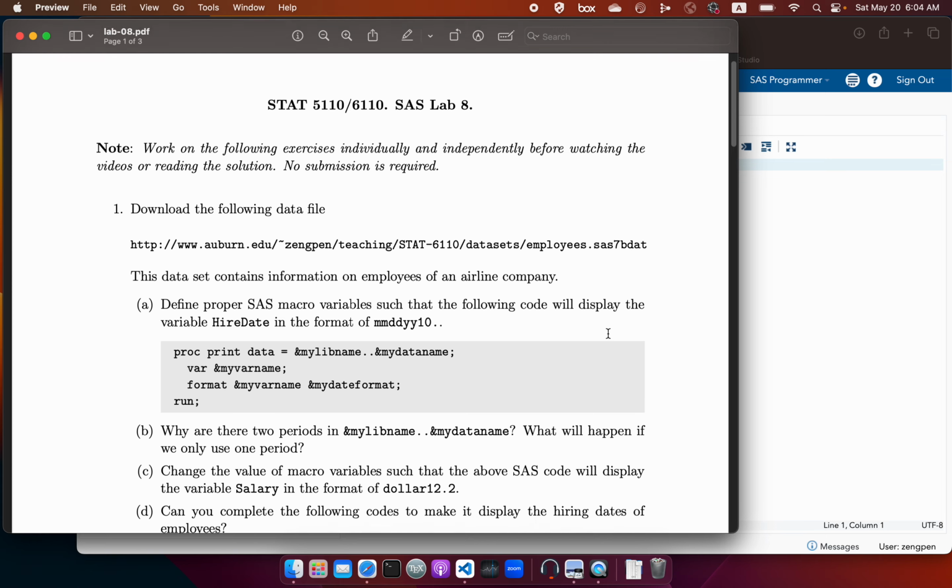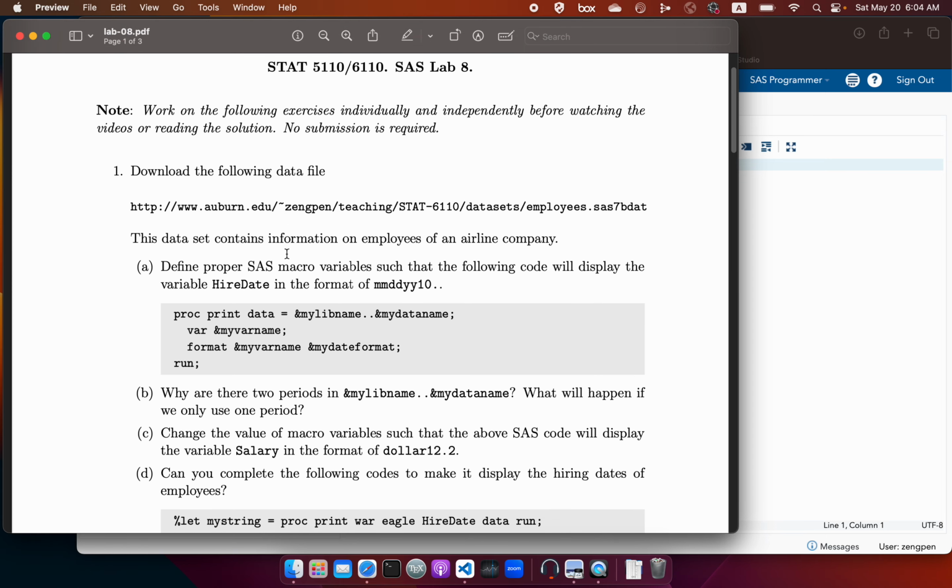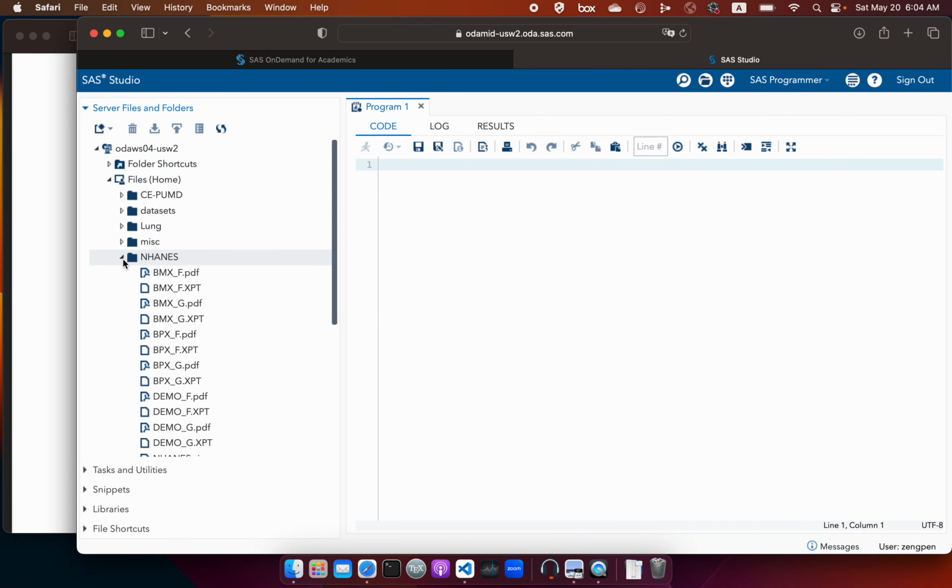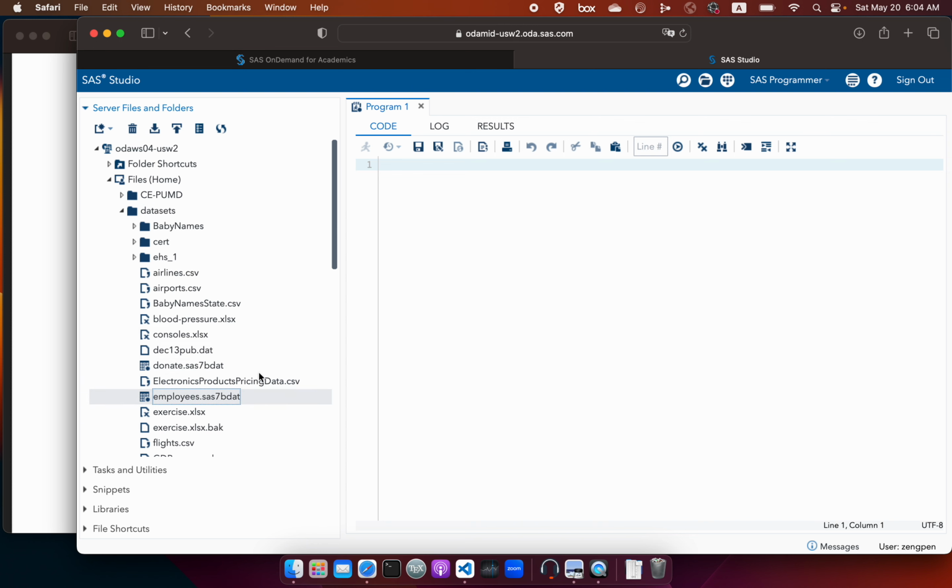The first question: download the following dataset. The file extension is SAS 7BDAT, so this is a SAS dataset. After you download this dataset, upload the file to your online cloud storage. I downloaded the data here, employee.